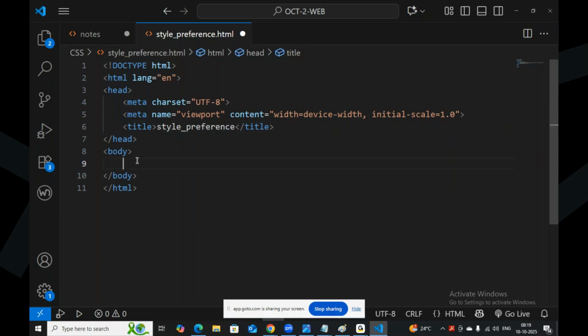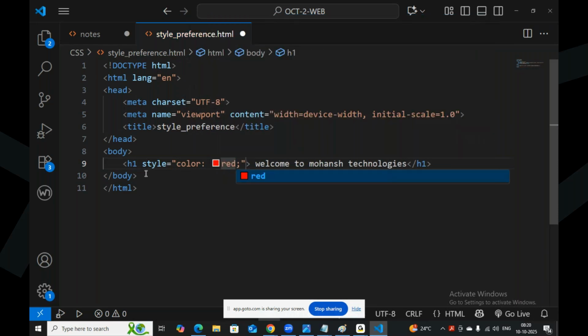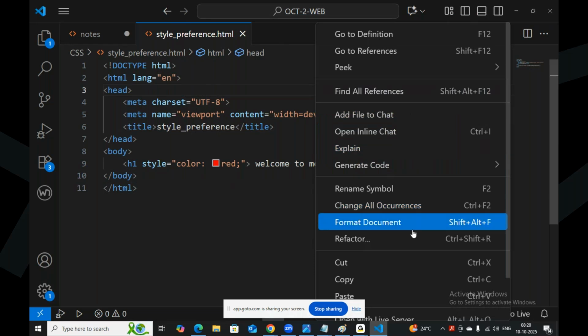There is only one element I'm taking: Welcome to Mohansh Technologies. For this H1, I will write inline, internal, and external. Just follow. How to write inline? Style, color, red. I don't have any internal, I don't have any external. What is the output of this H1? Right now only inline is available.